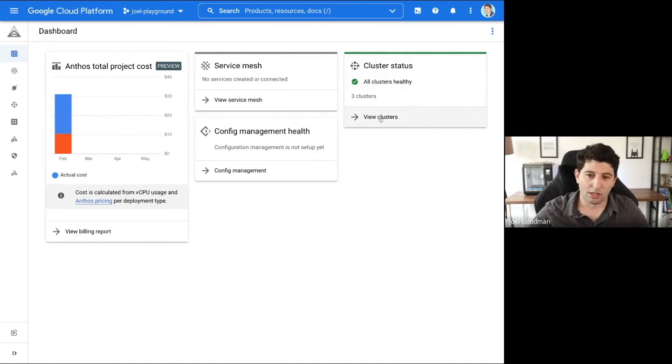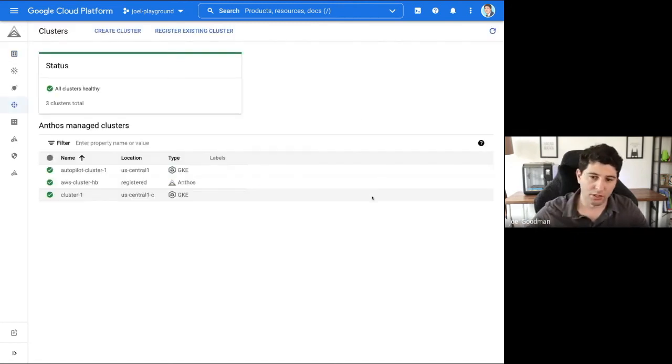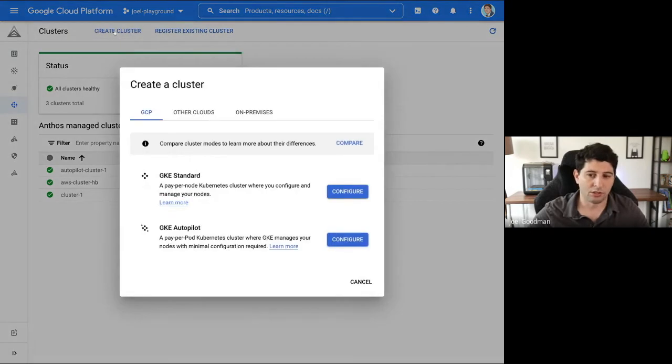And you can see your clusters. So essentially here from a single place, you can see I have my autopilot cluster, I have my AWS cluster, and I have my standard GKE cluster. From this, I can also create a cluster.